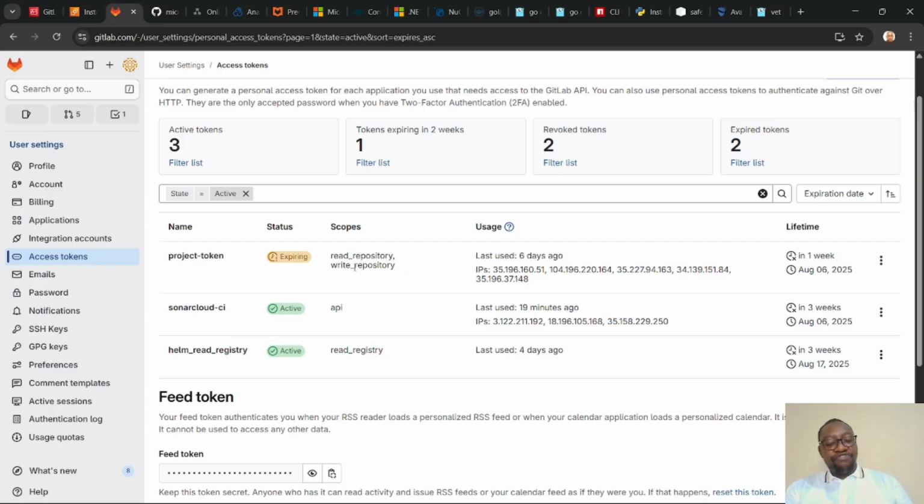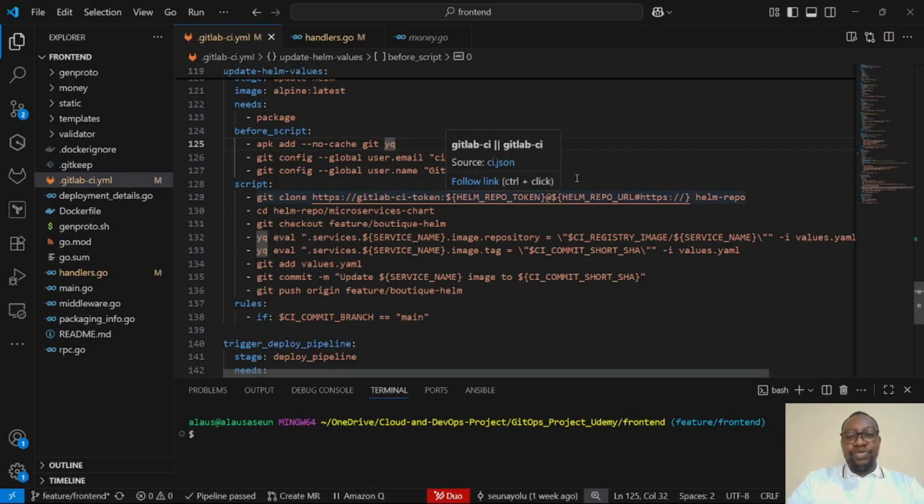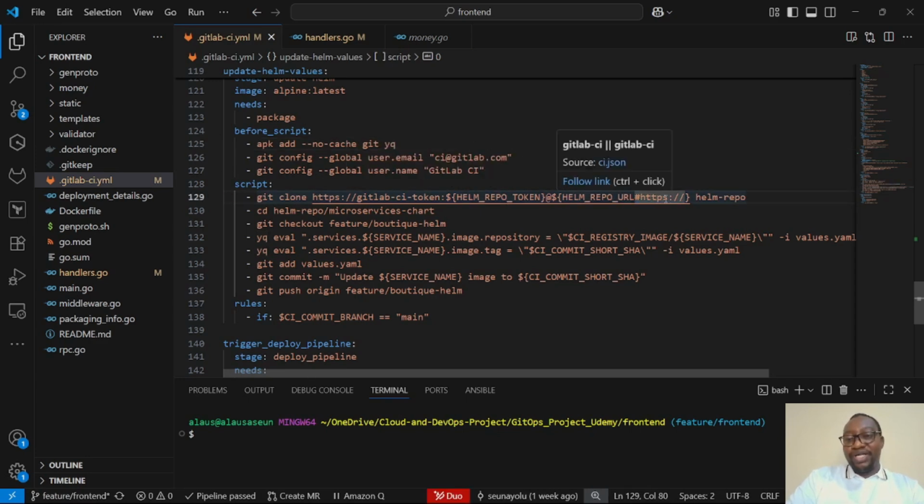So that means the front end project is going to be able to modify files inside of the Helm project. And so what we have here is the git clone. So we're cloning that repository. So we have the Helm repo token, and then we have the M repo URL, okay? And then we are cloning that into this M repo directory. And so here we have the cd into that M repo, and then microservices-chat, which is the name of the folder that we are interested in.